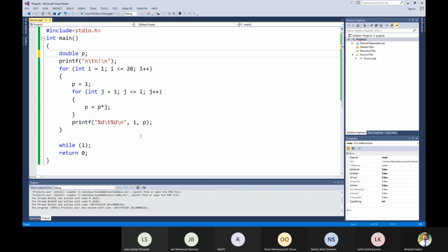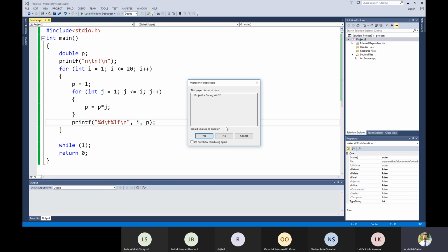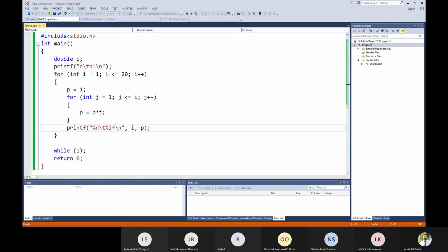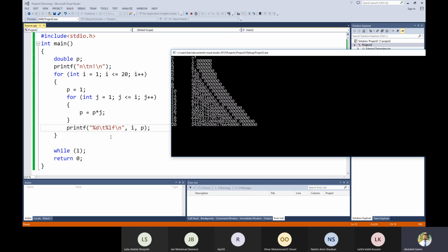Okay. Be careful when you print p. For p, now it's not %d, the identifier of it. It's %lf. Okay. And now let's check it. As you can see, lf is for long float. So the result here will be with a decimal point.